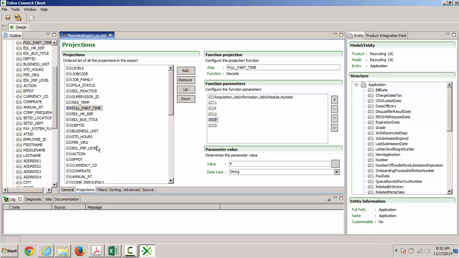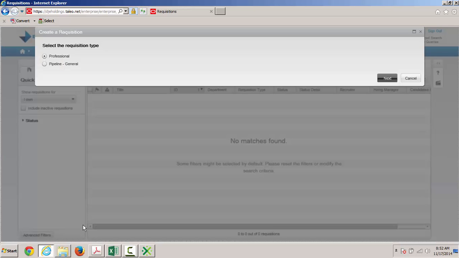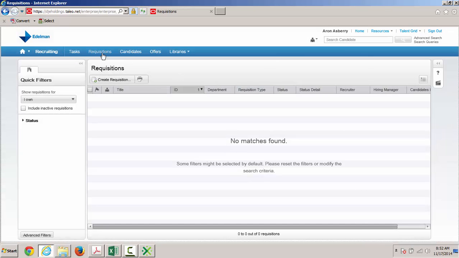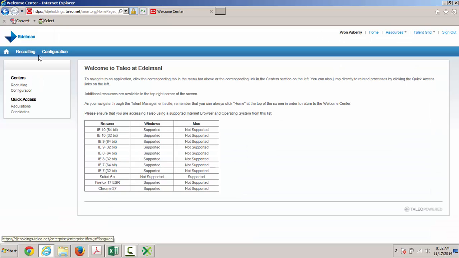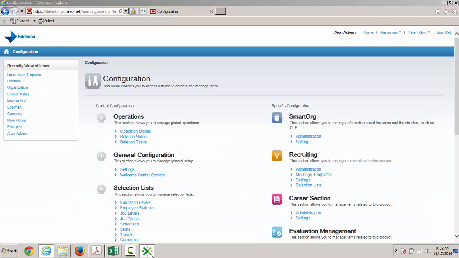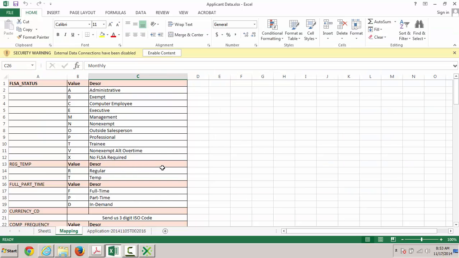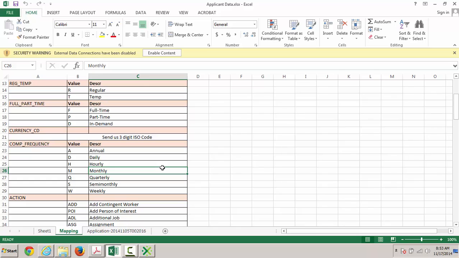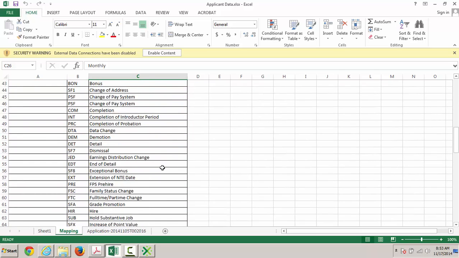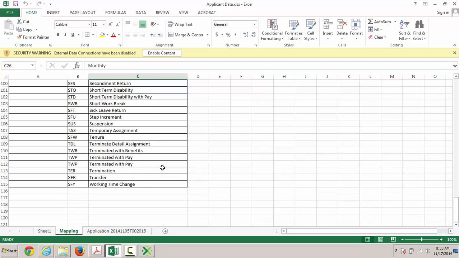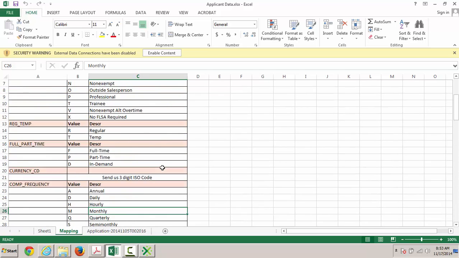The next one that we have in here is the per org. Now here's where it gets a little bit tricky. We're going to go in here, we're going to cancel because we don't need to create the requisition. We're going to head back into our configuration. If we look here, we'll notice that that is an offers in a per underscore code. That is not listed on this sheet, so it must have been given to me in an email.